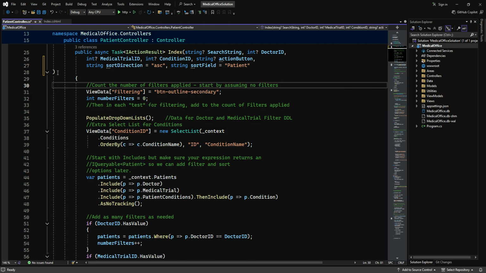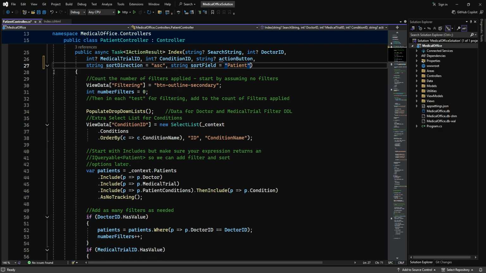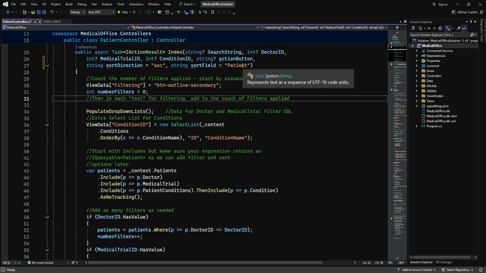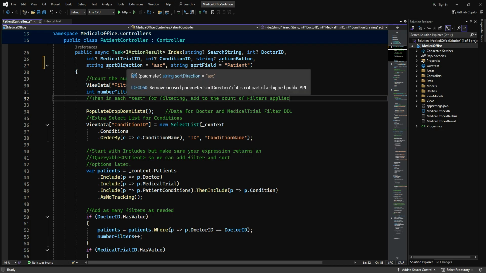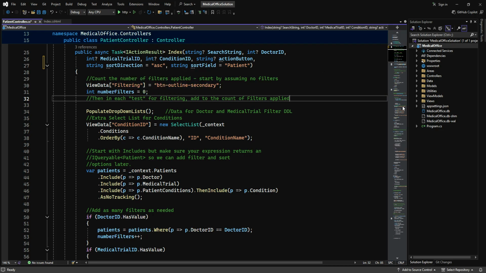So I've added these additional parameters up top. Okay. All right. And notice I'm setting the sort field to be patient. Okay. That's going to be my default sort. When the page first loads, I'll have it sorted by the patient name, right? And my default sort direction will be ascending as opposed to descending. That's why I've given default values to those two.